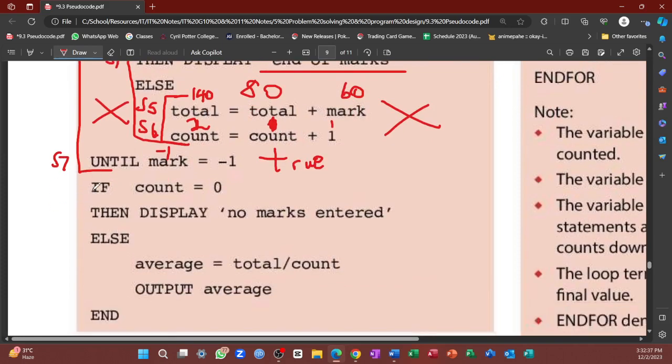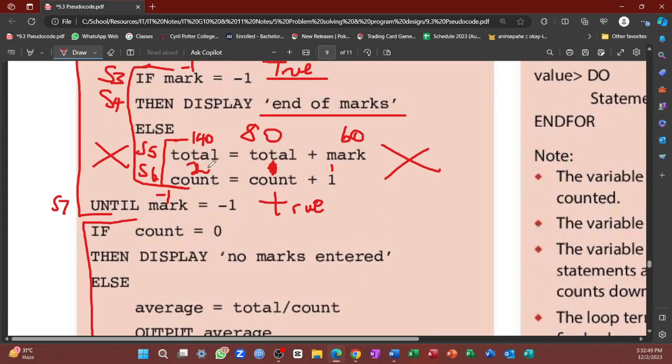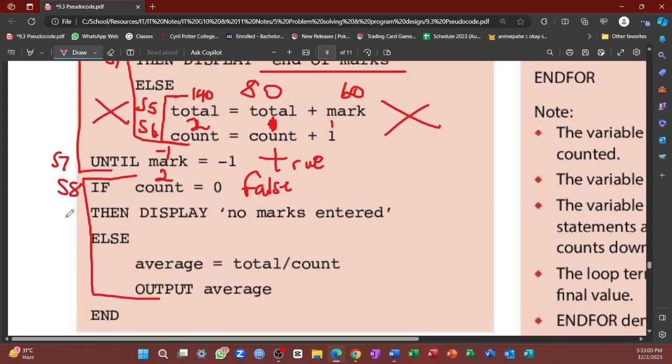So we reach another if. If, then else. If count equals 0. So we look for count. Is 2 equal to 0? False. 2 is not equal to 0. So that's step number 8, step number 9, step number 10, step number 11. The condition is false. That means we have to ignore the true statement. And we jump to step number 10, where we carry out the calculation of average.